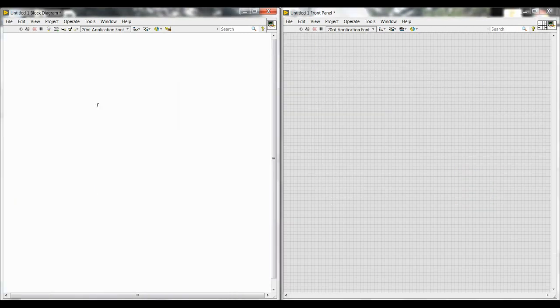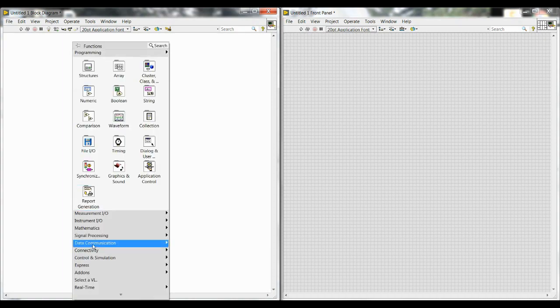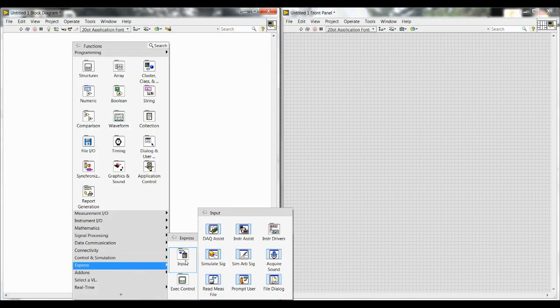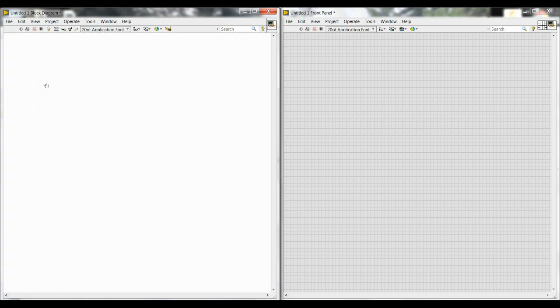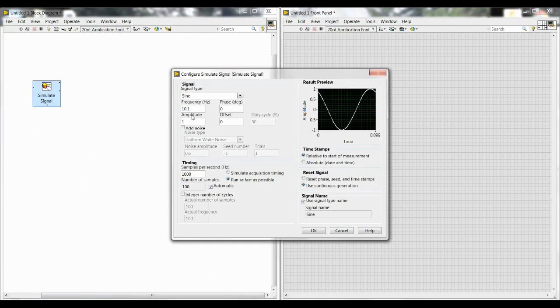We'll start with a blank VI as usual. You'll see the block diagram on the left and the front panel on the right. Go ahead and right click, go down to Express, Input, and Simulate Signal. We'll worry about all of the numbers and settings later on, so right now just click OK.